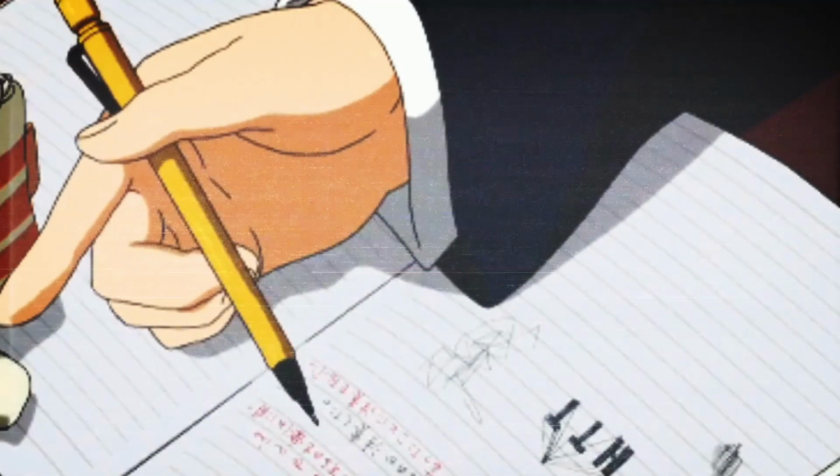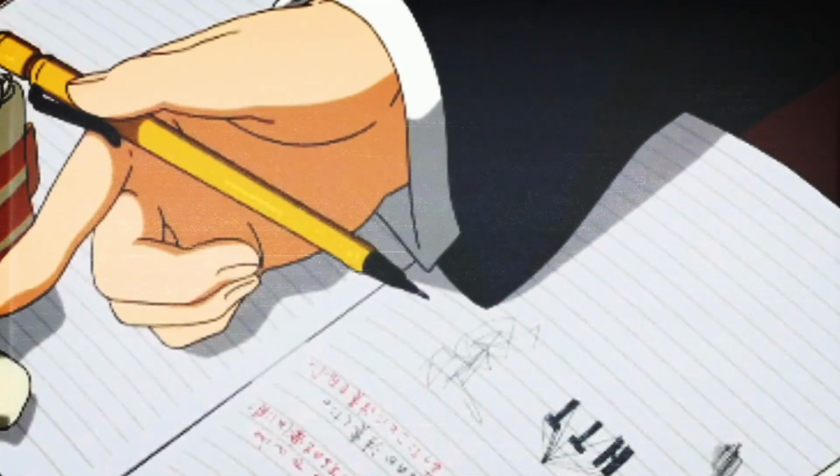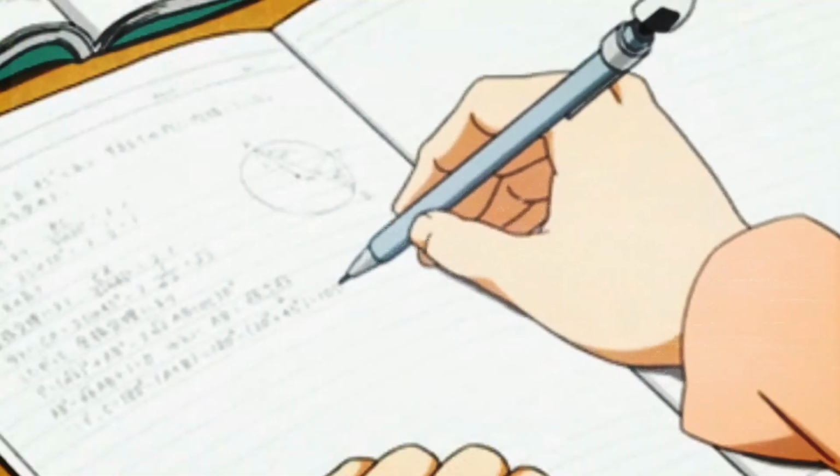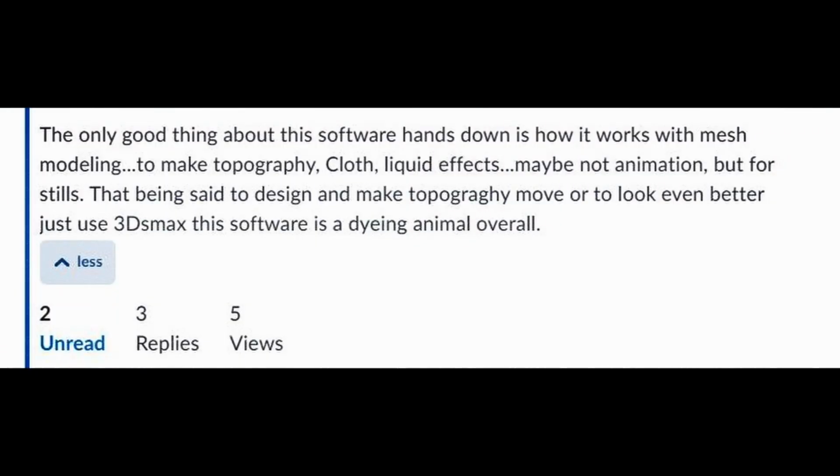At the end of class, it's custom to present a final project to wrap up a good semester. Most, at least. The only good thing about this software hands down is how it works with mesh modeling. Just use 3ds Max. This software is a dying animal overall.